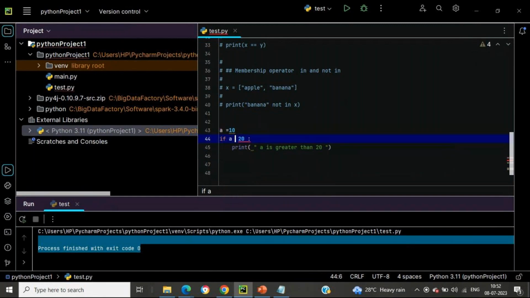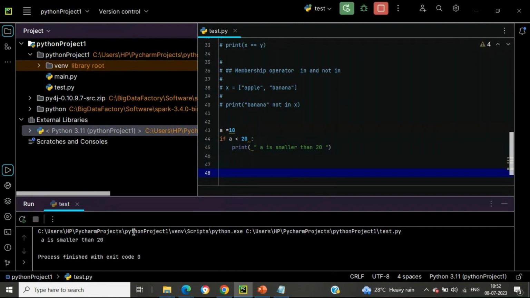And if I change it, say if a less than 20, print a is smaller than 20. That is fine. So it is going to print a is smaller than 20. What we are able to get: if this particular condition is true, then it is going to execute this particular block, otherwise nothing will be done. This is simple if.